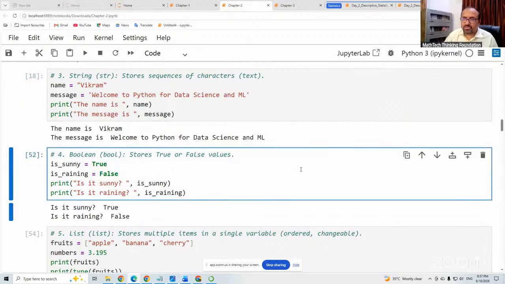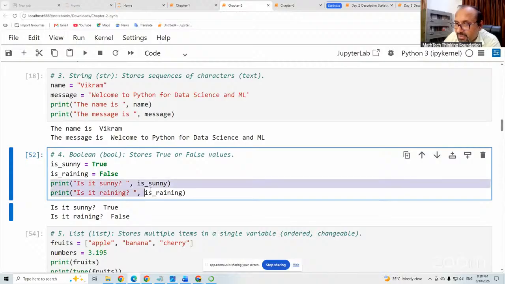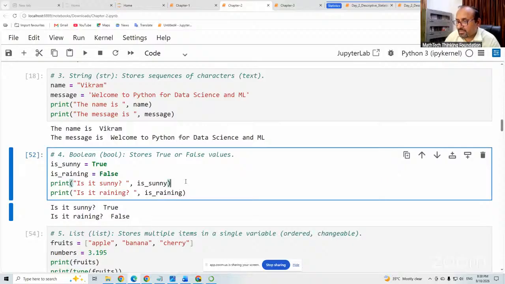These are the Boolean values. For all types of statements which we declare, which we are saying, which we are applying, there are only two options: either the statement will be true or it will be false. Just like you can see here, is sunny is equal to true, is raining is false. So these are the Boolean values, either true or false. We are using here the values which we store. Is it sunny? This is the variable which we are using here. This is true, and the second one is false. According to that, we have the output value.